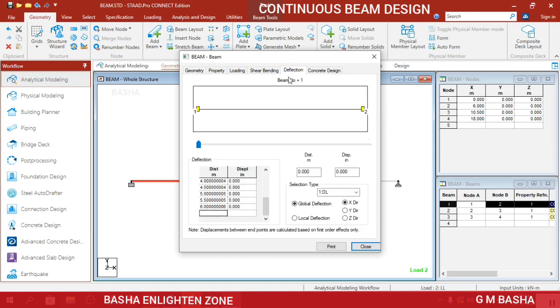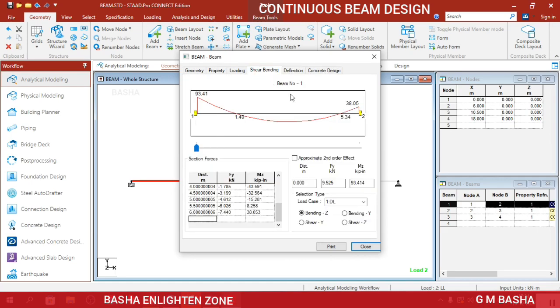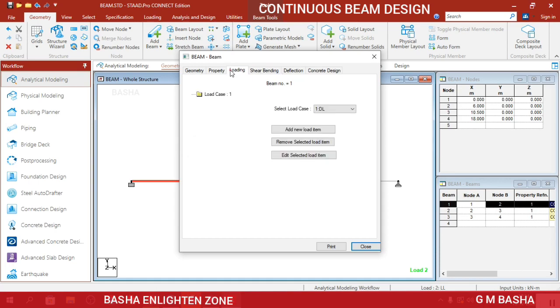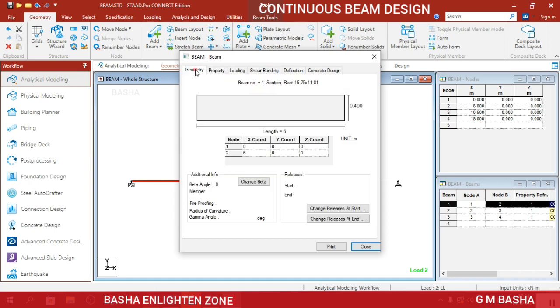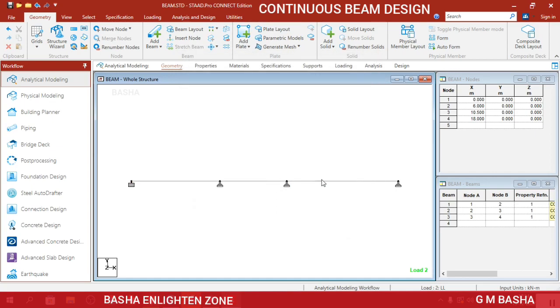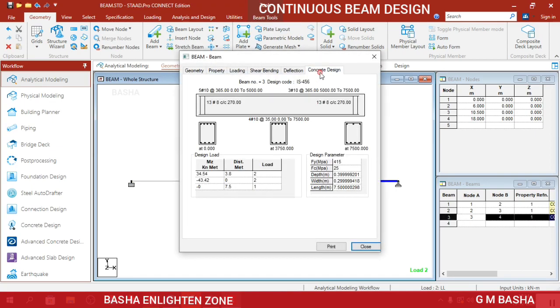If you want, you can see the deflection, shear, bending also directly here, and loadings and all the properties, whatever you want, each and everything will be there. If I want to choose the last bar details, I will choose this last bar and take the properties of that bar. So this is the procedure for how to analyze and design the beam and how to take the concrete design.